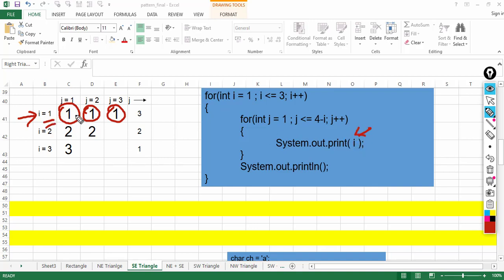okay. So I is 1 here, so when you print the value of I you get 1. In second line the value of I is 2, so every time you print I, it will print 2, and in the last line I is 3, so 3 gets printed.